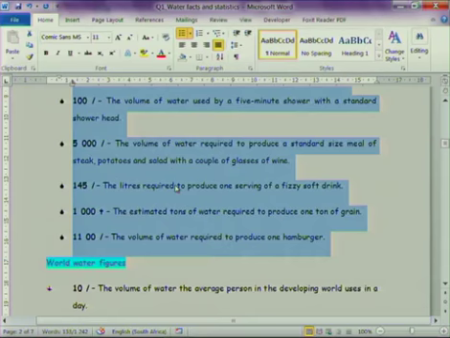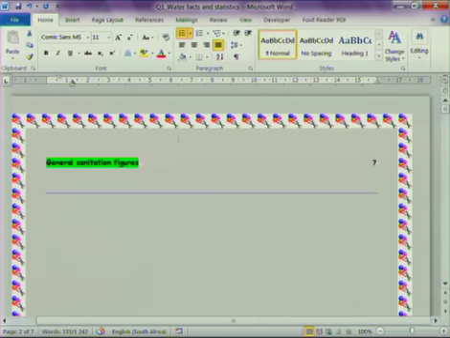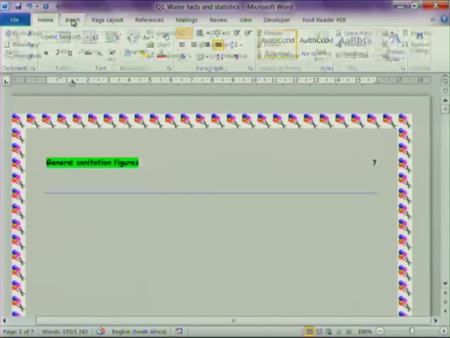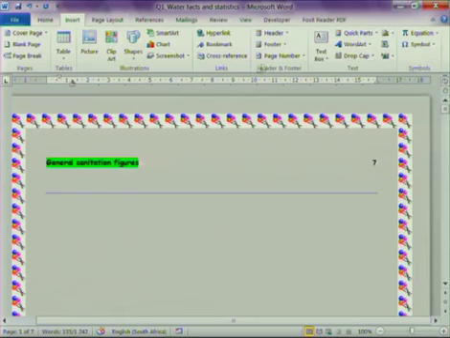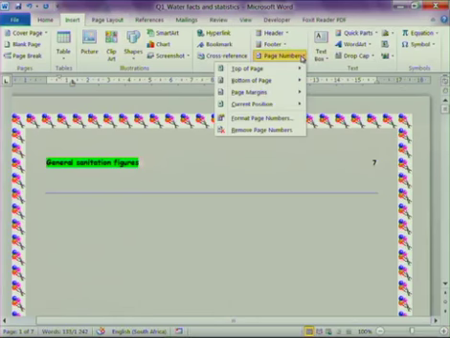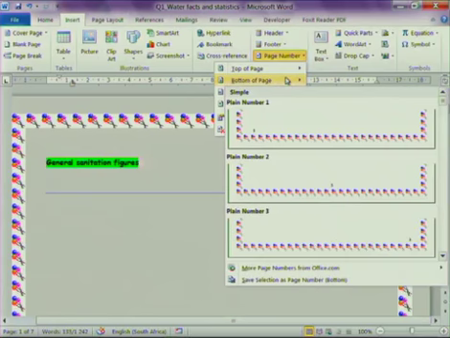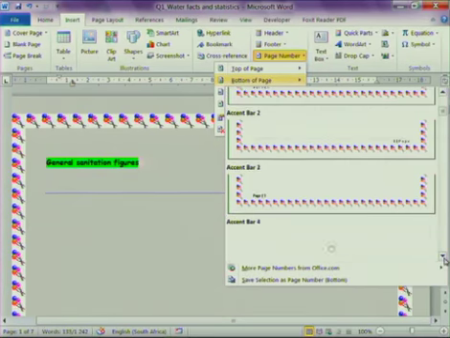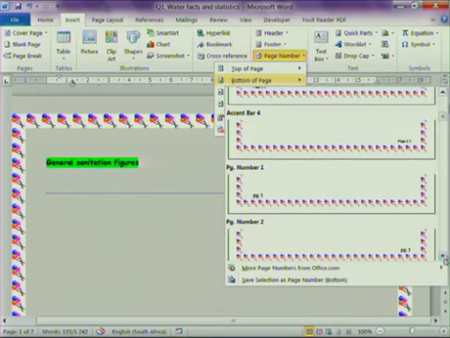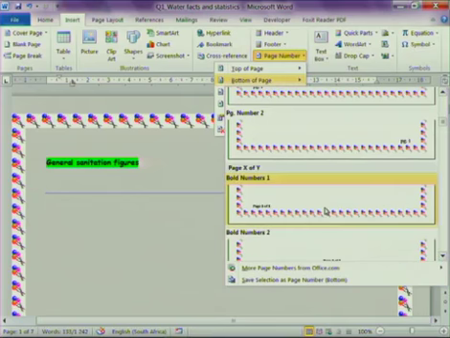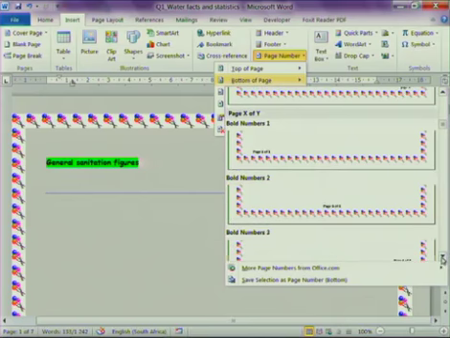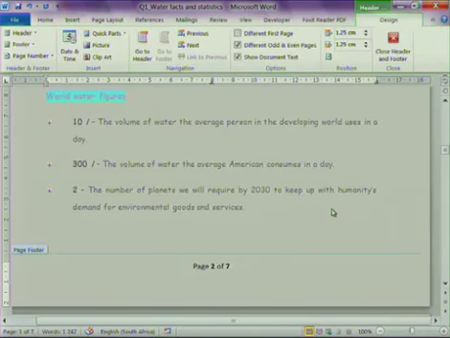Okay, so the next thing we're going to do is go and insert page numbers. So I'm going to go to Insert and go to Page Number, and I want it at the bottom of the page. And I'm going to scroll down to find a format that I like, and often they like you to use the X of Y format. So I'm going to choose to put it in the middle.